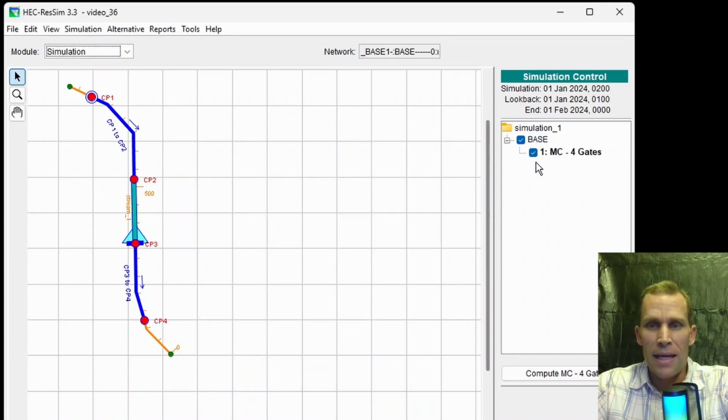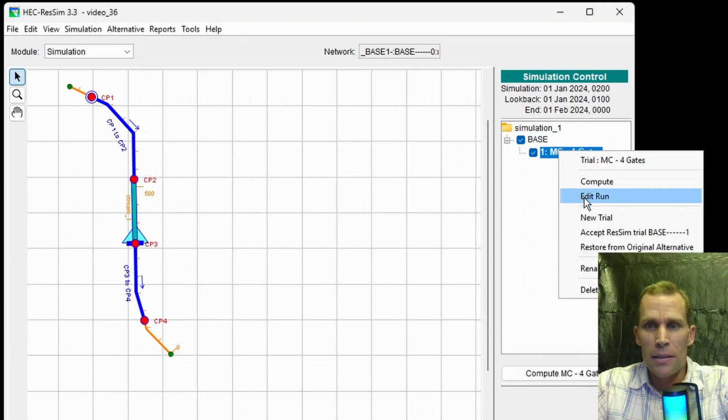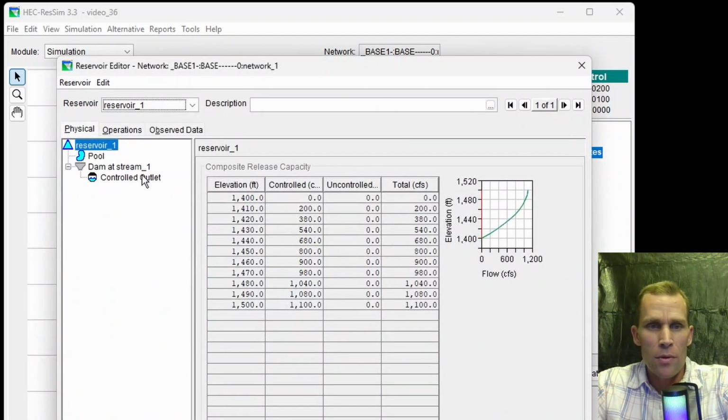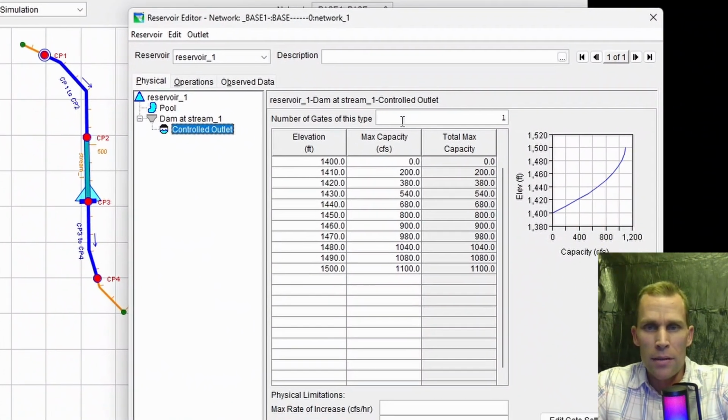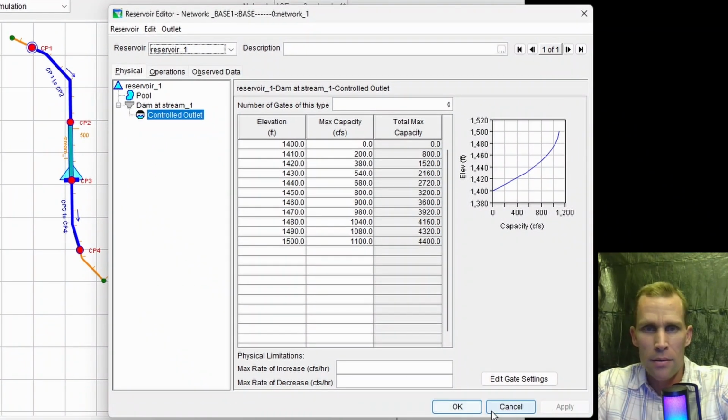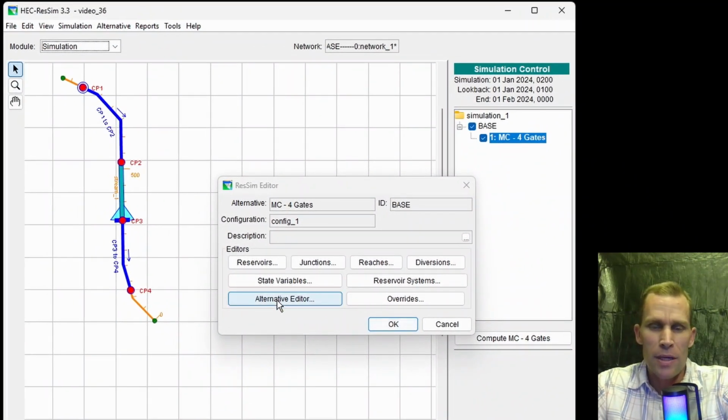Obviously, I have to make that edit as well. So I'm going to right click, edit, run. We are making edits here. So reservoir, I'm going to go controlled outlet and then change this 1 to a 4. Okay, and apply. Okay. Now what I want to do is make some changes to this alternative editor.